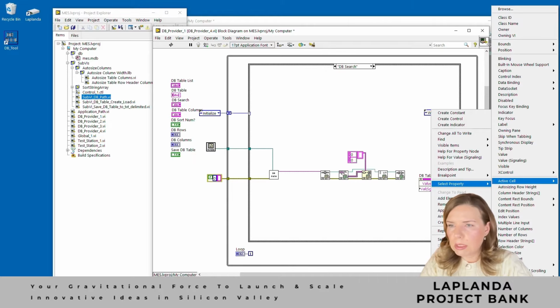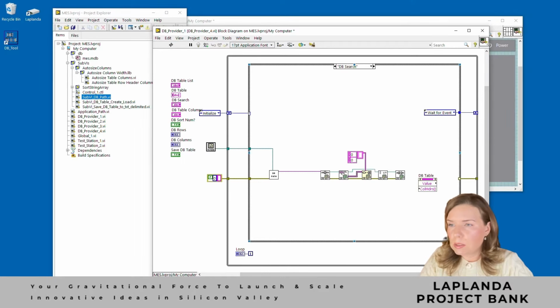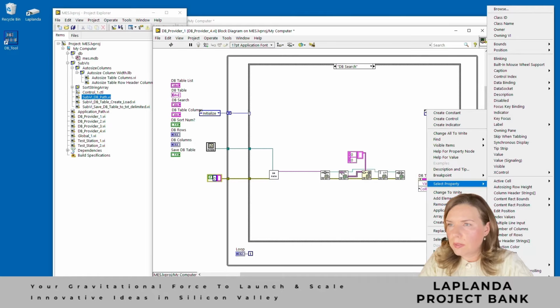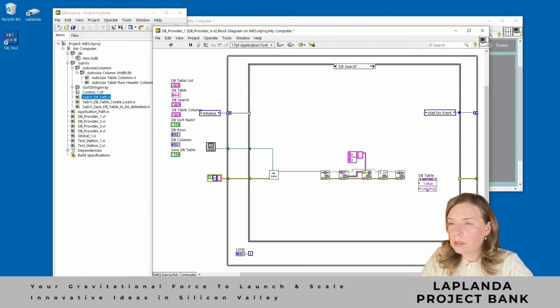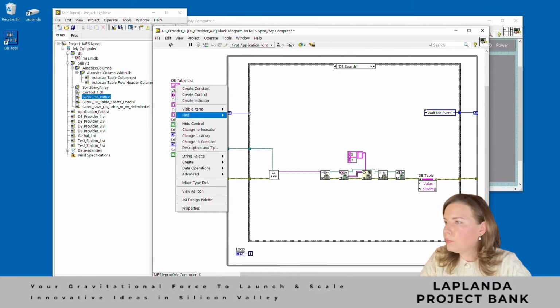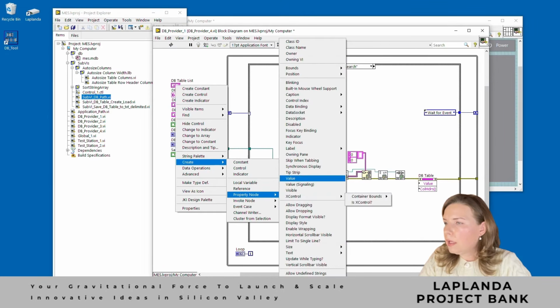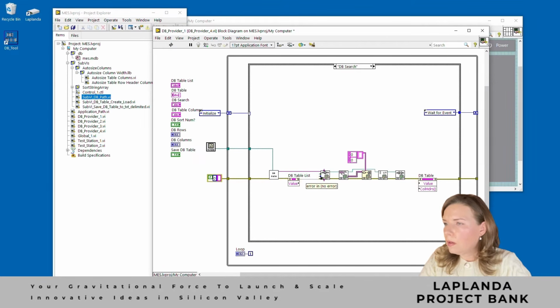And we add one more property node here, column header strings. And also property node value change to write and connect. And in the beginning here, before DB tools open connection, we need a property node value from DB table list. Create property node value DB table list. Value connects to select database on the table input and to list columns on the table input. Column headers connects to list columns on the columns output.